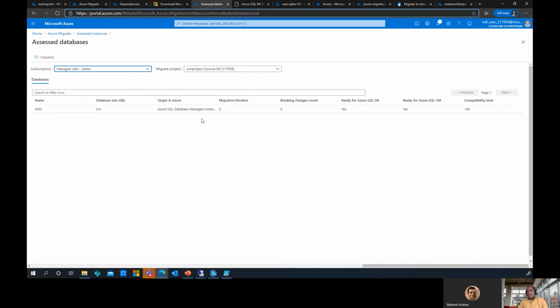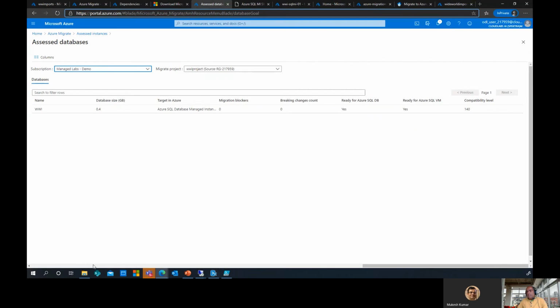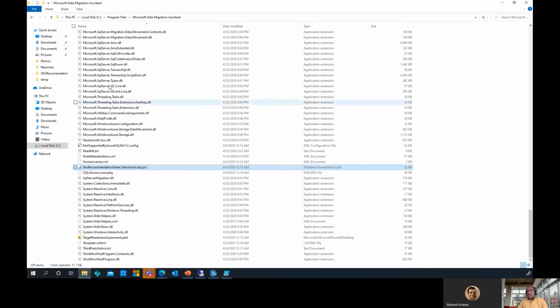For that reason, the same DMA that you use to do the assessment will also help you to determine the SKU. For example, if you go here in the DMA install program, there is a PowerShell script called SKU recommendations data collection script. Typically, this script collects all the performance data to represent your peak workload, and then it will give you specific performance recommendations.